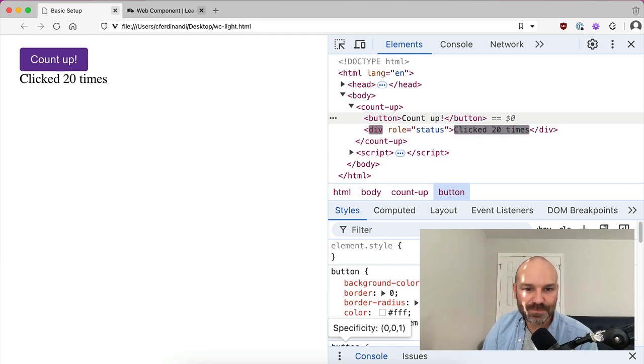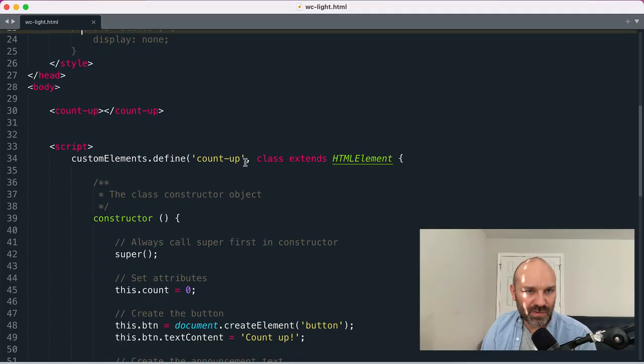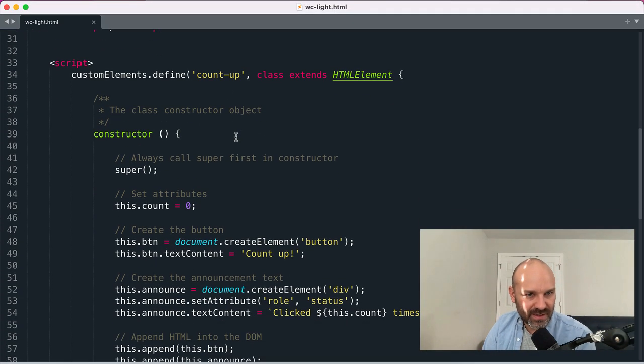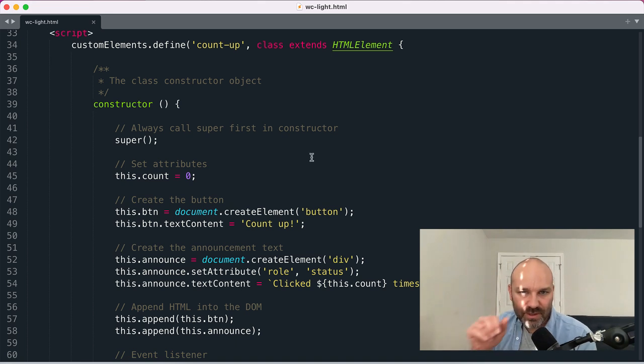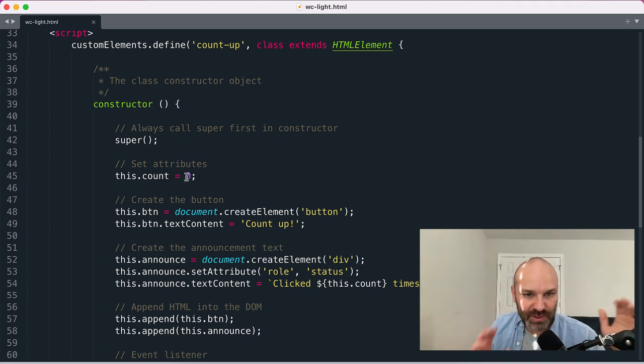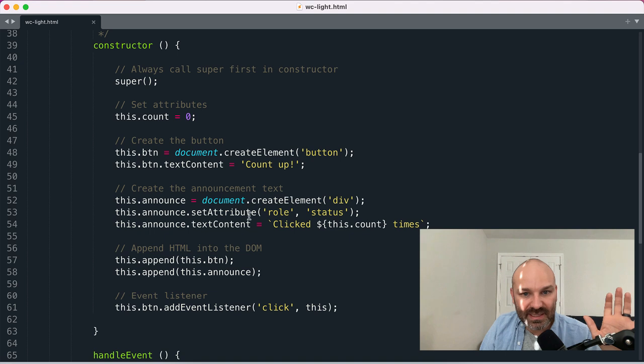And if we jump back over to the text editor, let's just take a quick look at how this is working. Inside the constructor, I am defining a count attribute with an initial value of 0. I'm creating a button and giving it its text. And I'm also creating my status div and giving that some text as well, using the count property as the value for the number of times it's been clicked. I'm appending both of them into the DOM, and then I'm setting a click event listener on my button.